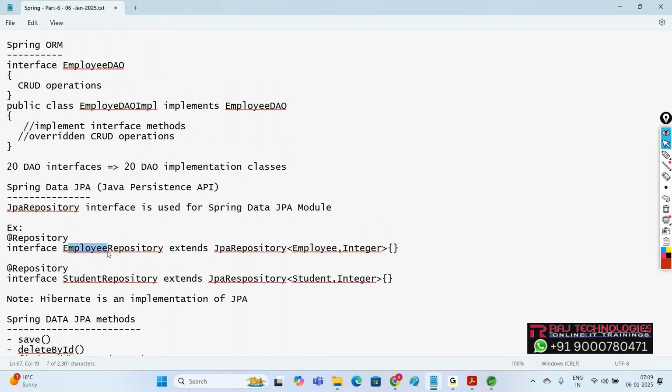Interface EmployeeRepository extends JpaRepository. We just have to extend this JpaRepository, provide the entity class name, the POJO class name, the primary key data type, and open and close curly braces. That's it. Your code is completed. No need to write methods inside your interface, and no need to create any implementation class which implements our interface and overrides the methods. So this burden is totally reduced.